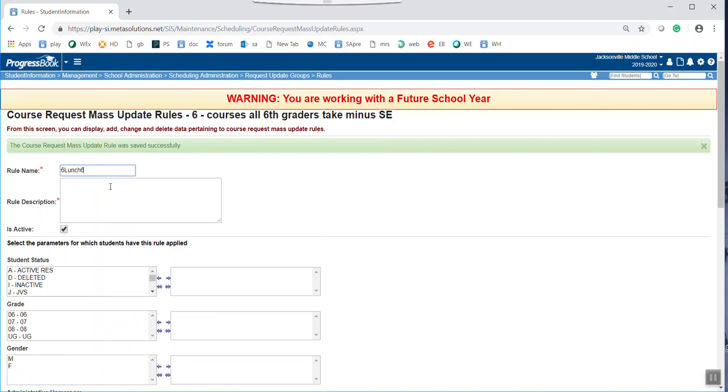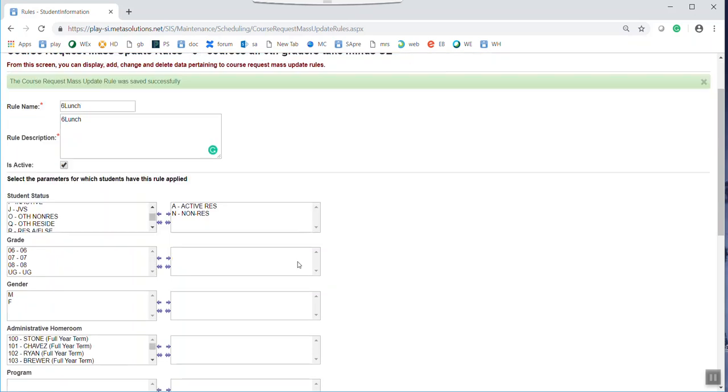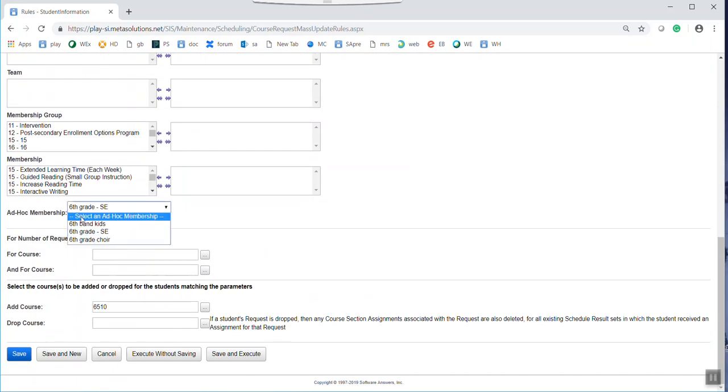Every student in 6th grade that attends should have a lunch. So now I'm not going to use my ad hoc. Instead, I'm going to use the A and the N. Because every student, even the special ed, needs to have a lunch so their hours calculate correctly. Now I come down here, I need to make sure I take out the ad hoc. And then my lunch course code is A617. Hit save.